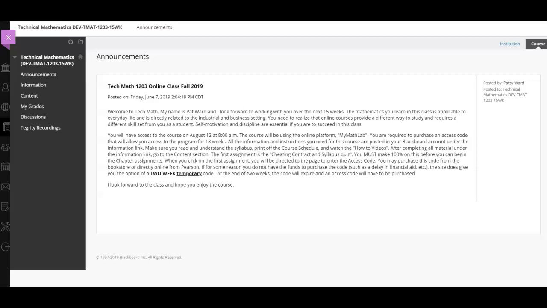So we want to make sure that you are doing everything correctly during that cheating contract and syllabus quiz, so that we can catch anything. Maybe you don't have your camera in the right spot, something like that. We want to make sure that everyone is on the same page and understands, so that when the stakes are high on your exams, you don't fail an exam because of something like that.